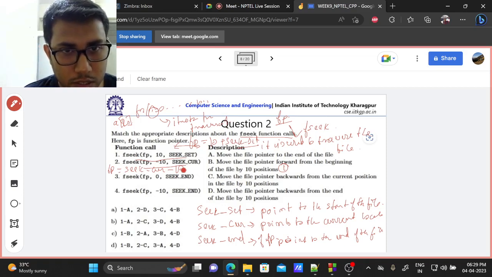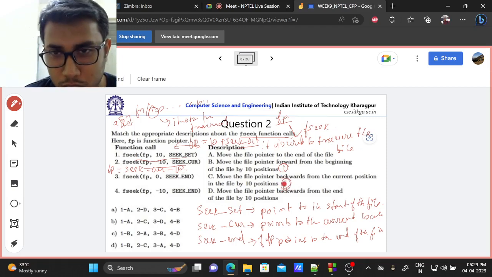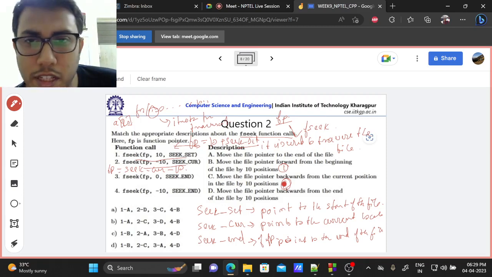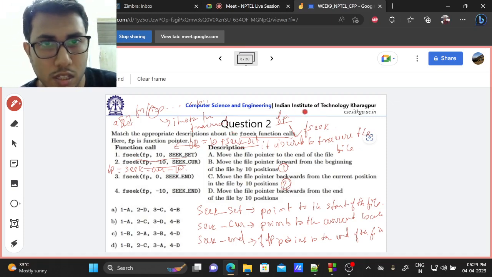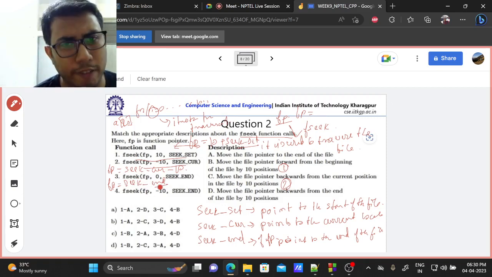So that is move the file pointer from the current position in the file by 10 positions backwards. So this will be C will be 2. Next one is fseek(fp, 0, SEEK_END). So this basically tells the file pointer to go to the end of the file.